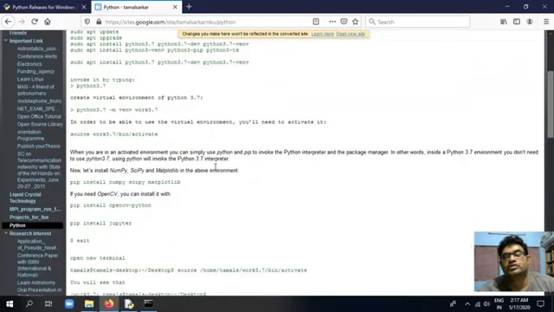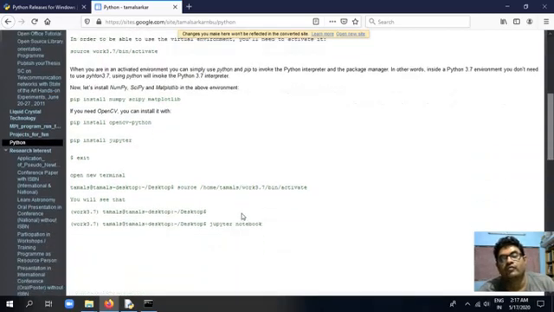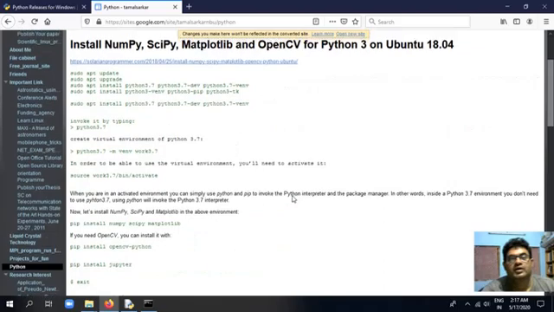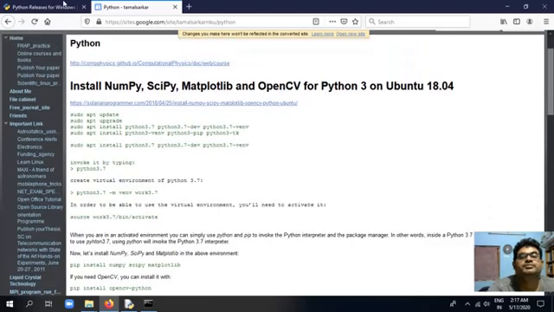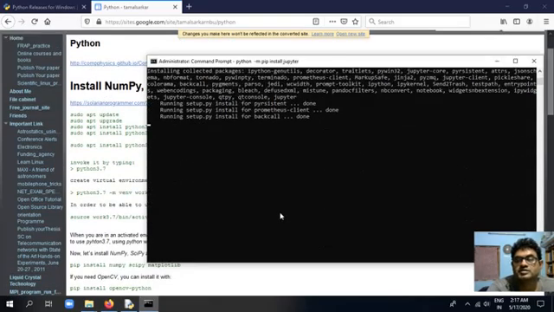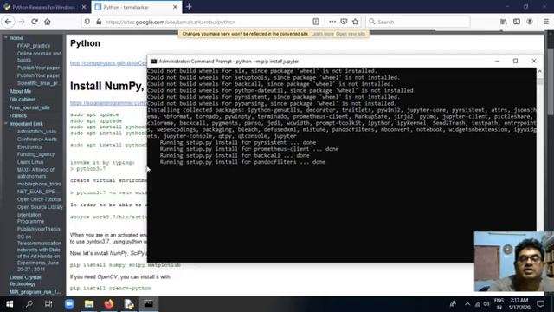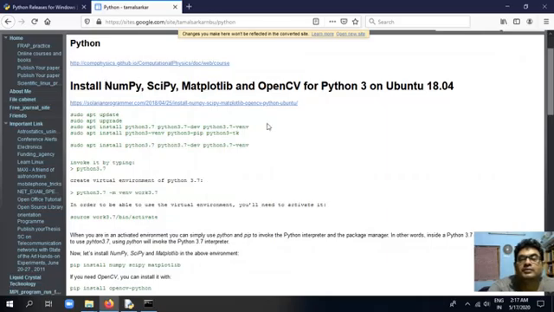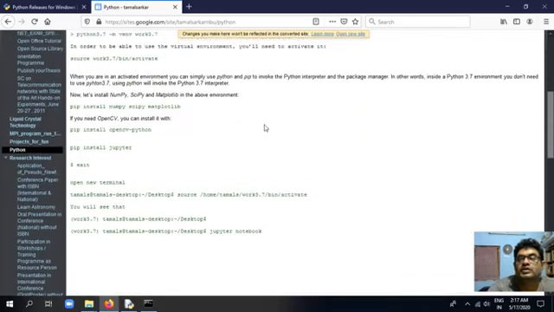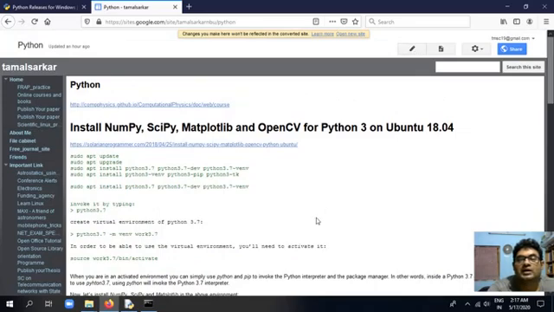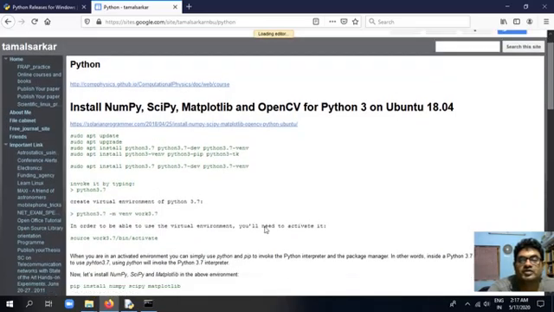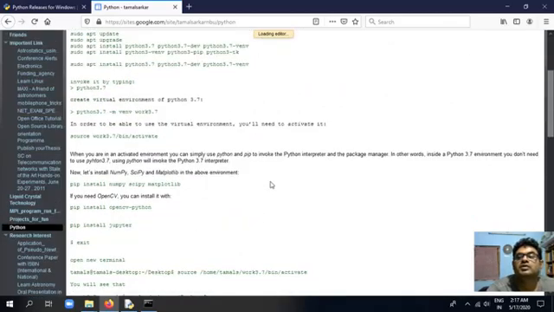In this page I will also give the commands required to install Python and associated software like NumPy, SciPy, everything. I will update this page, so you will not have any problem. Let us go to the terminal and see the condition, the installation is still going on. Let me update this page.